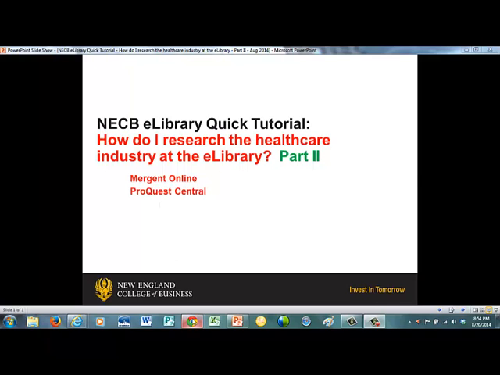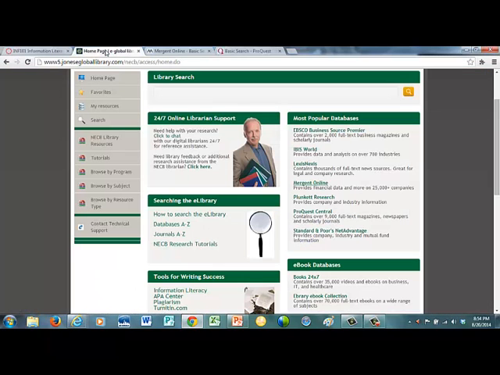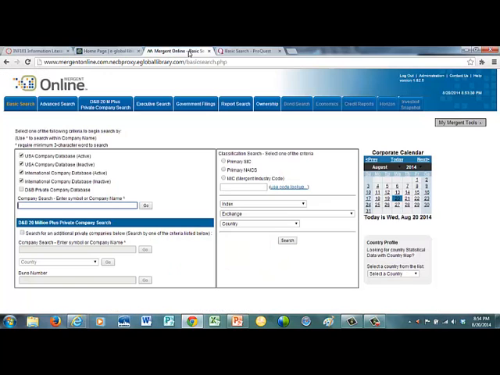Both databases are available at the home page of the library. If you go here, you'll see ProQuest Central is right here, and you'll also see Emergent Online here. So let me show you Emergent Online first. When you click on the link Emergent Online, it will bring you to the home page here.